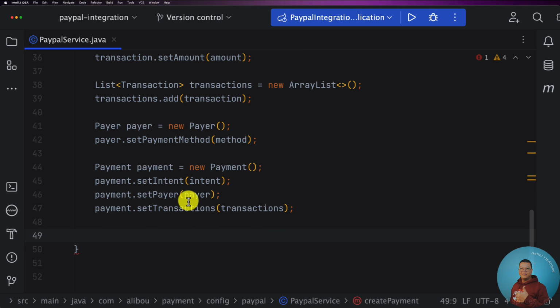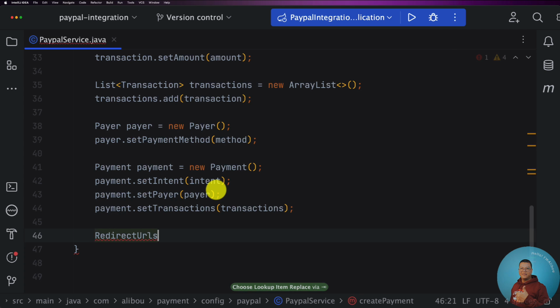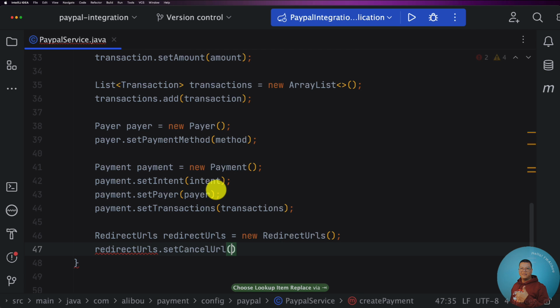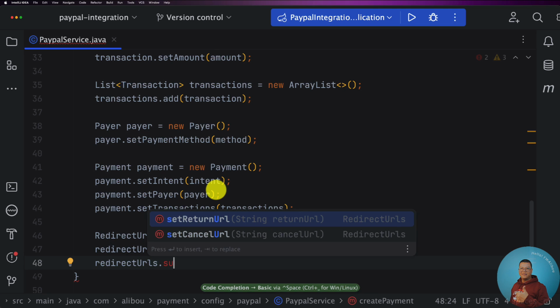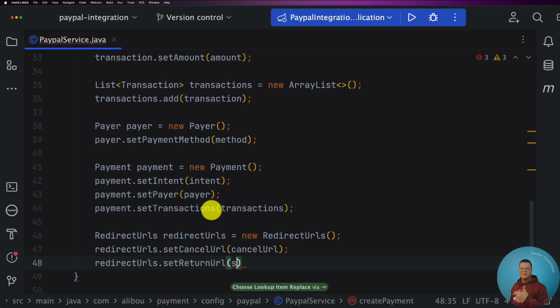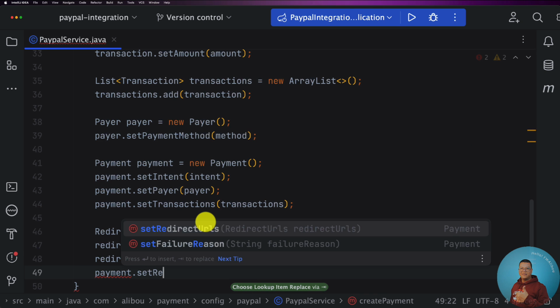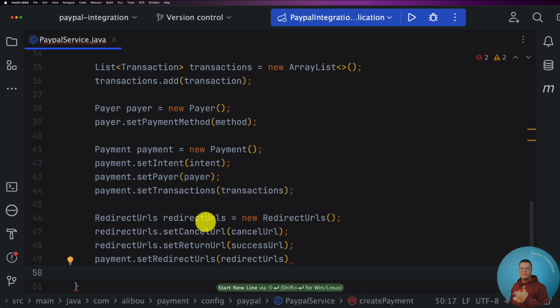So now, finally, the final object that we need to create is the redirect URLs. So we need to tell PayPal what are the redirect URLs that we want to use in case of successful payment, or in case of cancel, or in case of error. So here I will create an object called redirect URLs equals new redirect URLs, and all I need to do is to set the cancel URL and the success URL. So the success URL is called return URL. This means where I want to redirect my user after the payment is successful. So finally, I need to say payment.setRedirectUrls and this redirect URL object that I just created.